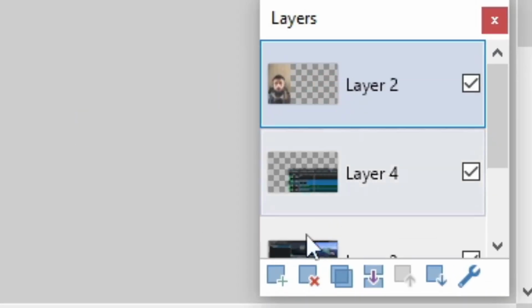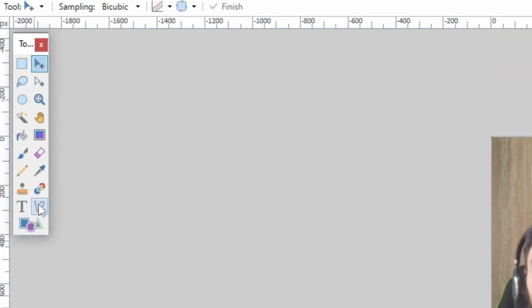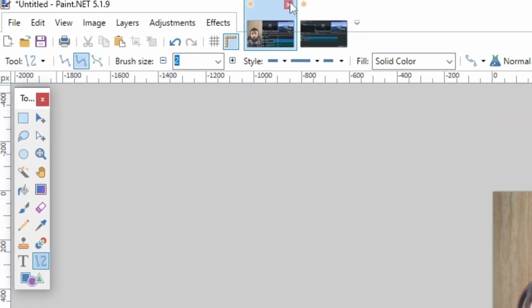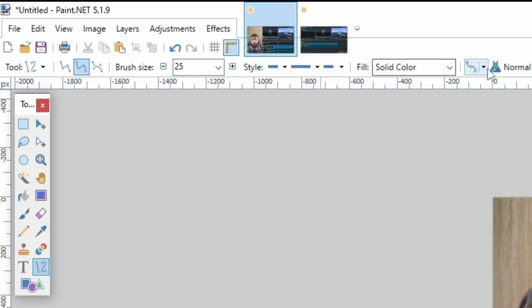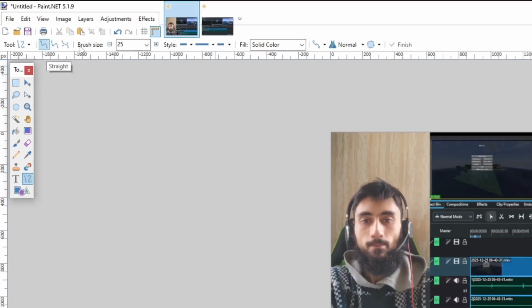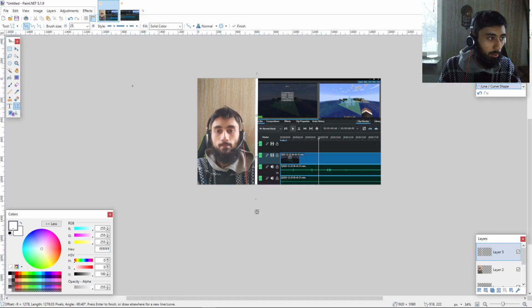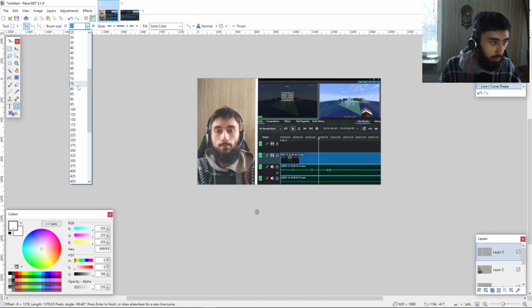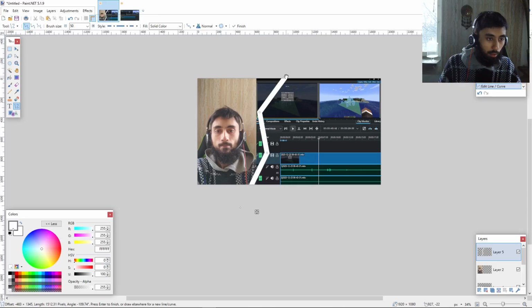This looks fine. Now I'm gonna add a new layer, press the white color, and select the line tool. I'm gonna increase the size to about 25, and here press straight. Add the line about here, and this looks like it's small, so I'm gonna increase it to like 50. Now you can drag these to make these cool looking lines like this, and press enter.